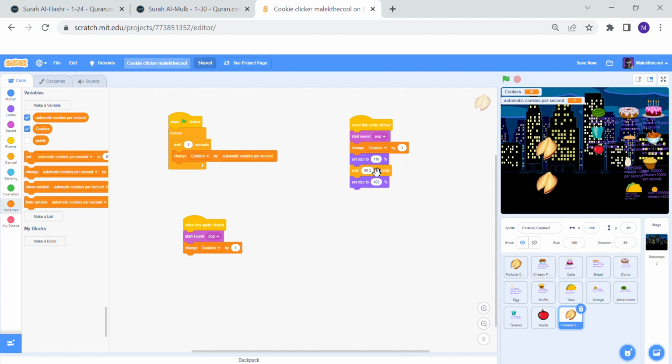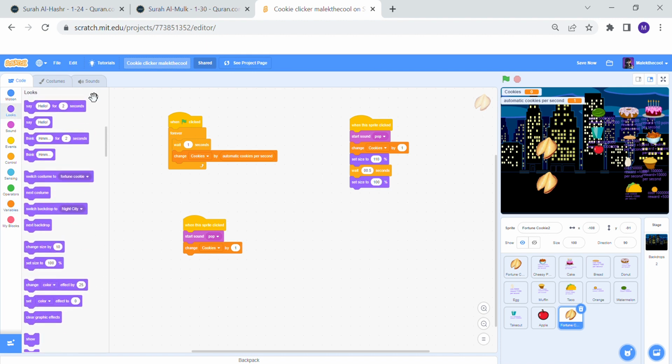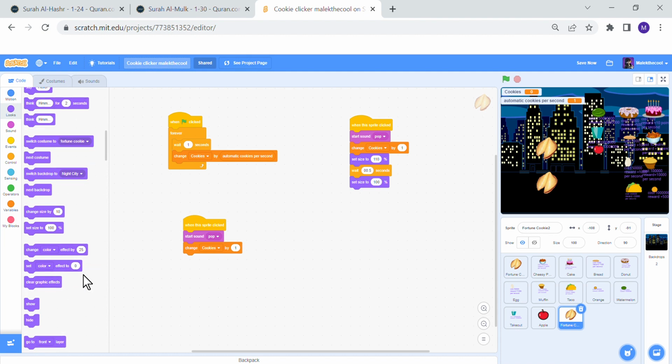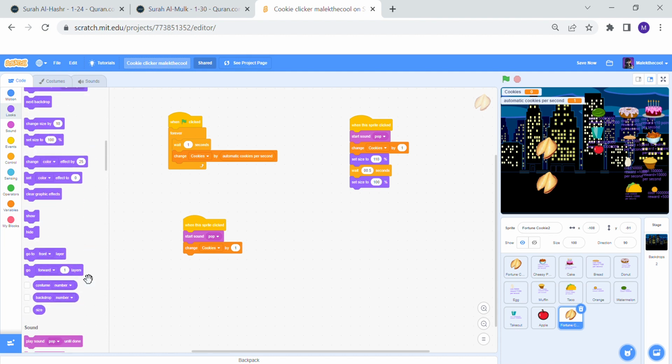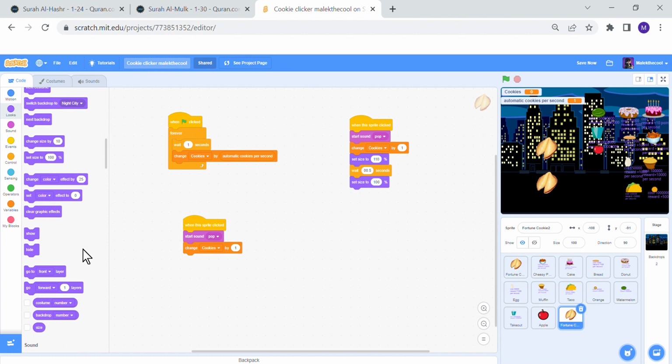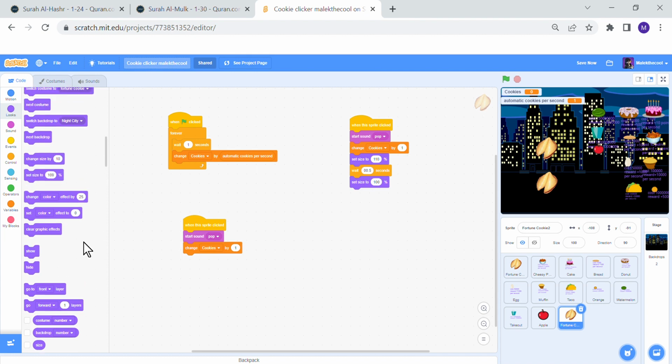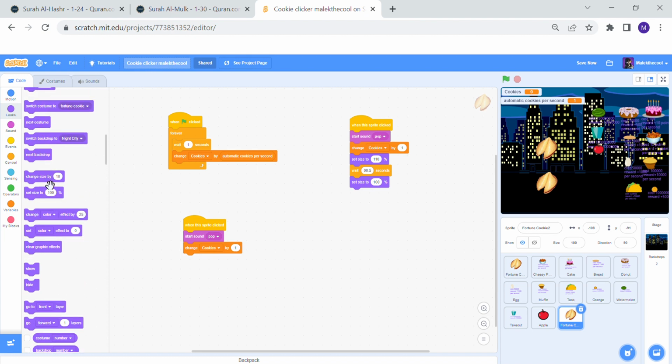Set size to 110%. You might be asking, where? You've never seen it before. It's in looks. So you have to go back down here in looks. It took me a while to find this before. Here, set size. You're going to want 2 of these. Then you set the first one to 110% and put it down there.